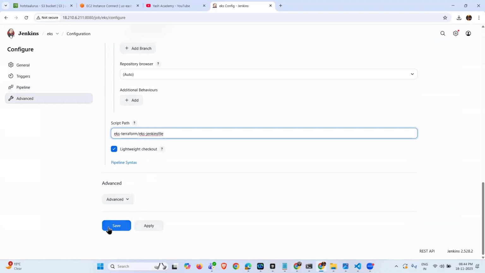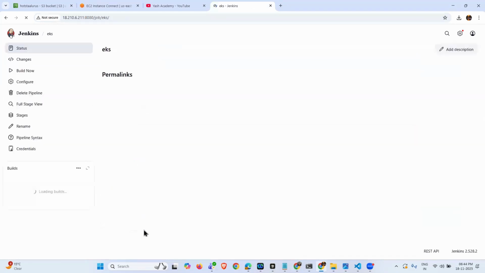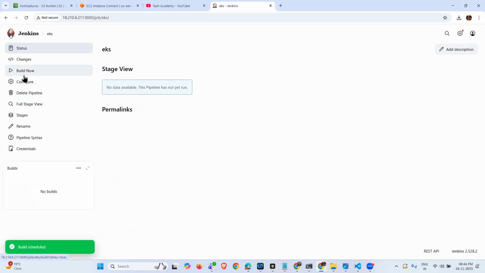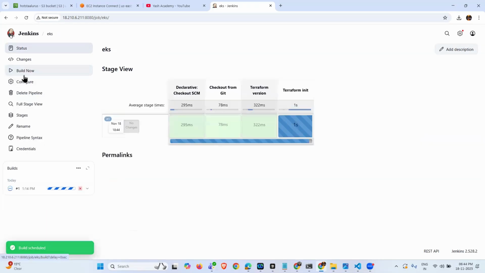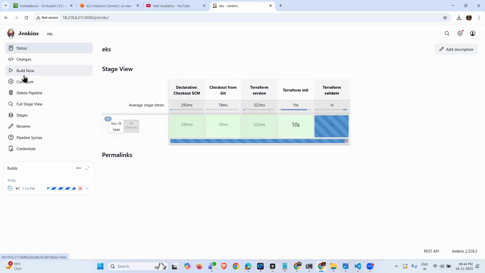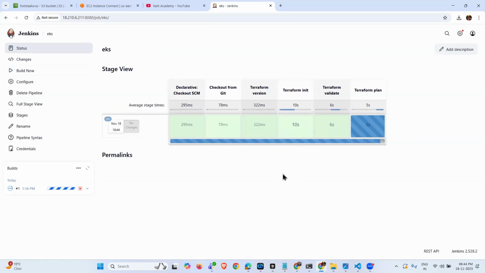And save and apply. Build. It will be done. Once it is done, we have to go and check it. Now we have to do one small thing. Because if I build the image, it will fail. I will explain the code first. After that, I will tell you.